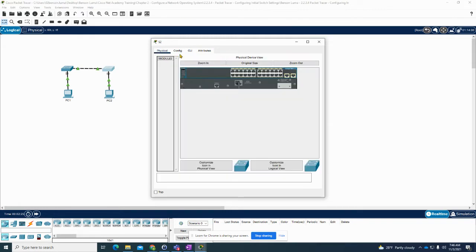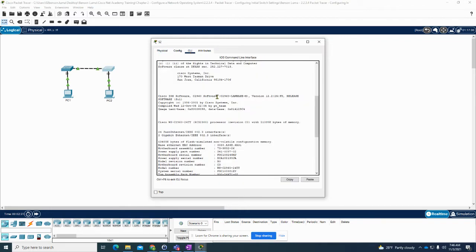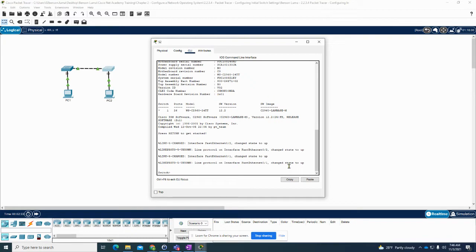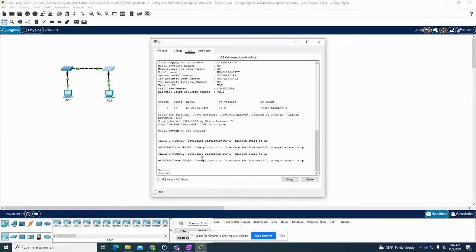Okay, so first when you load up, this is what's going to show up. You want to go to the command line interface, and then you want to go over here and press enter, and then a switch with the greater sign would show up.